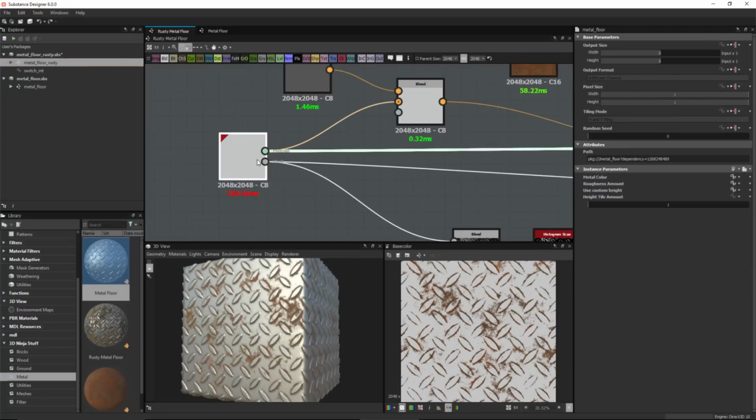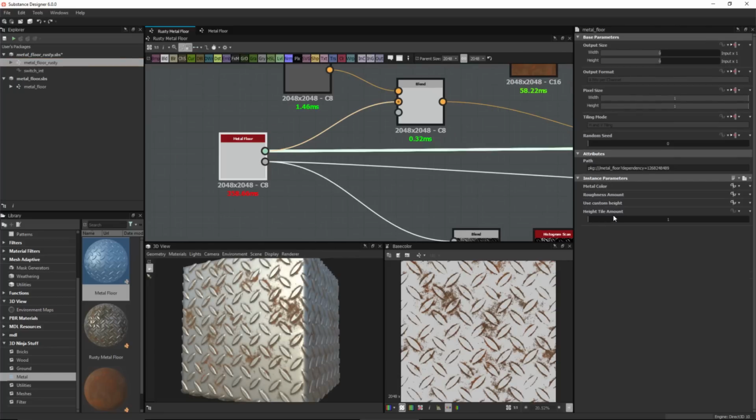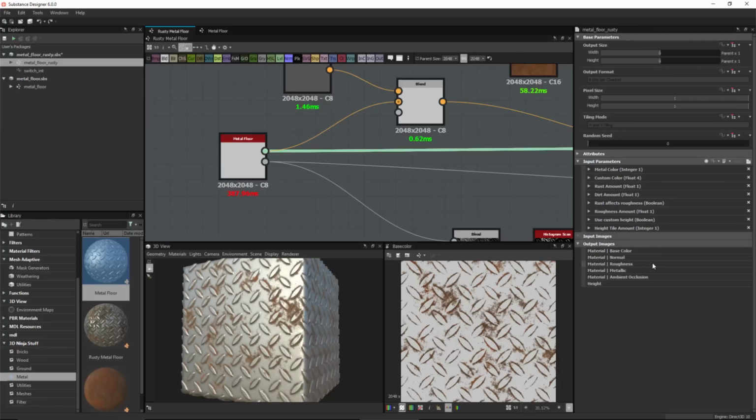We're going to go back to our metal floor, and let's expose this control as well. So we'll expose, and I'm going to set this here to height tile and click OK. So now we'll double click and let's take a look at our parameters once more. I'm just going to reorder this height tile amount. So I'm just going to left click and just drag this right above my rust effects roughness.